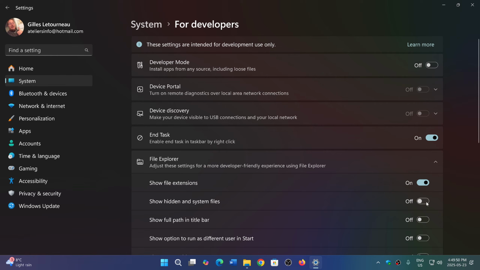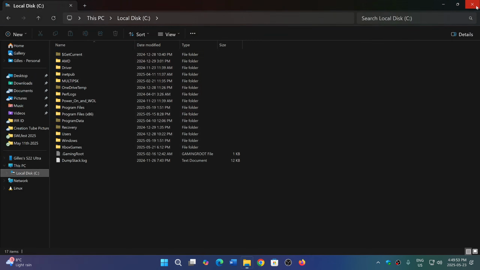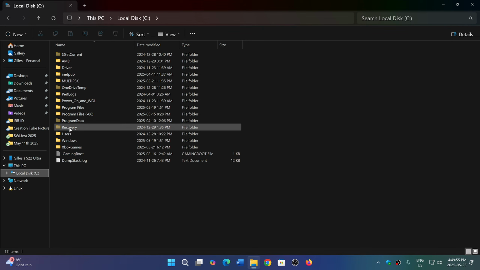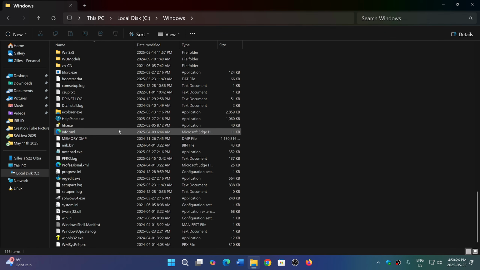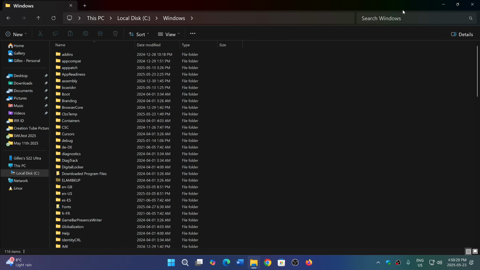So if you do this, now you'll notice that I have these folders here that are in a different color. They're kind of in the background, if you would say, compared to the others that were there before. But these are now hidden folders. So OneDrive temp here, program data here, recovery here, gaming root here. So there are some of these hidden folders, and anywhere you will go, you will see the hidden folders that might be in the system. So this is how you activate them if you need it.